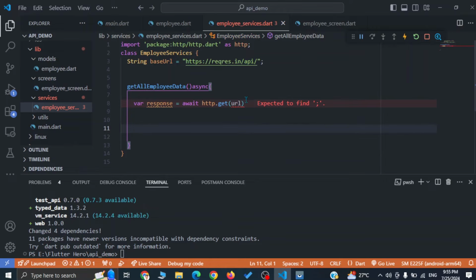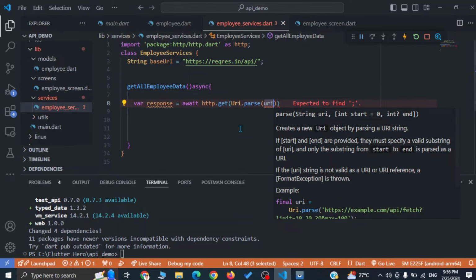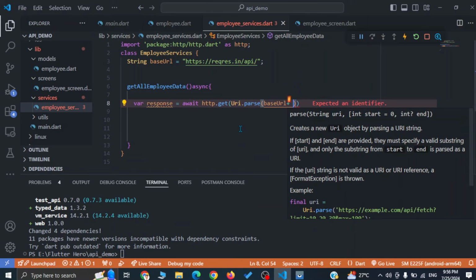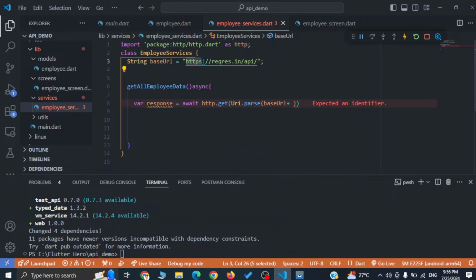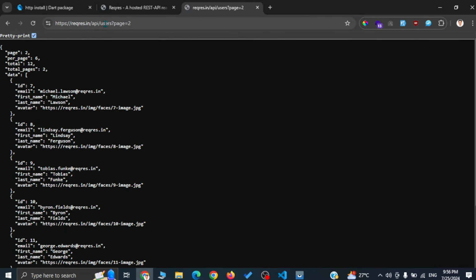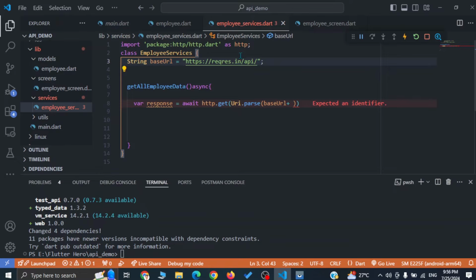The data type is Uri, so we have to parse the URL into a Uri. For this, just write Uri.parse and provide your URL. For now our URL is baseUrl plus the rest. Here we have http://request.in/api/ but our full endpoint is api/users?page=2. So we have to write it over here. Let me just use the plus operator to concatenate these two strings.